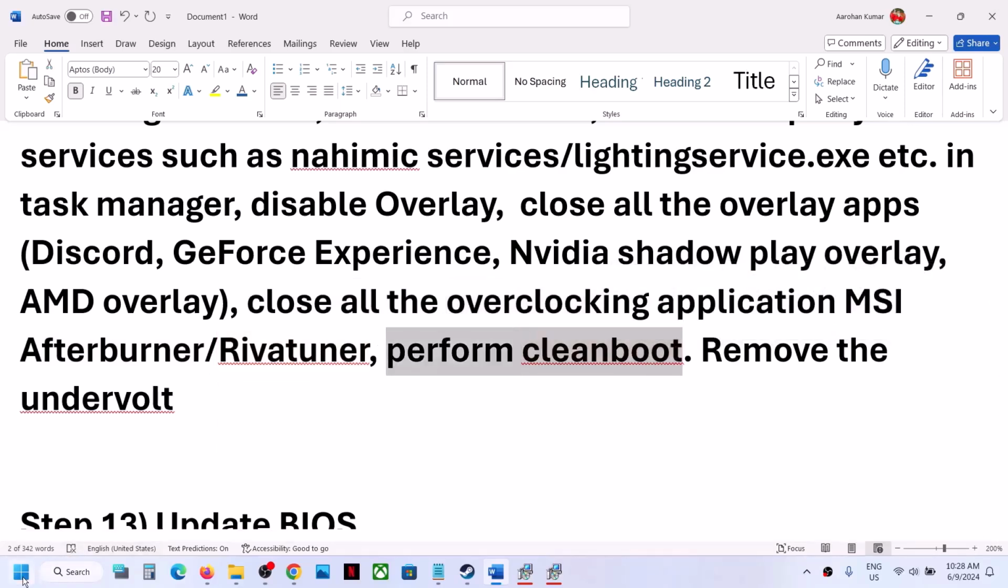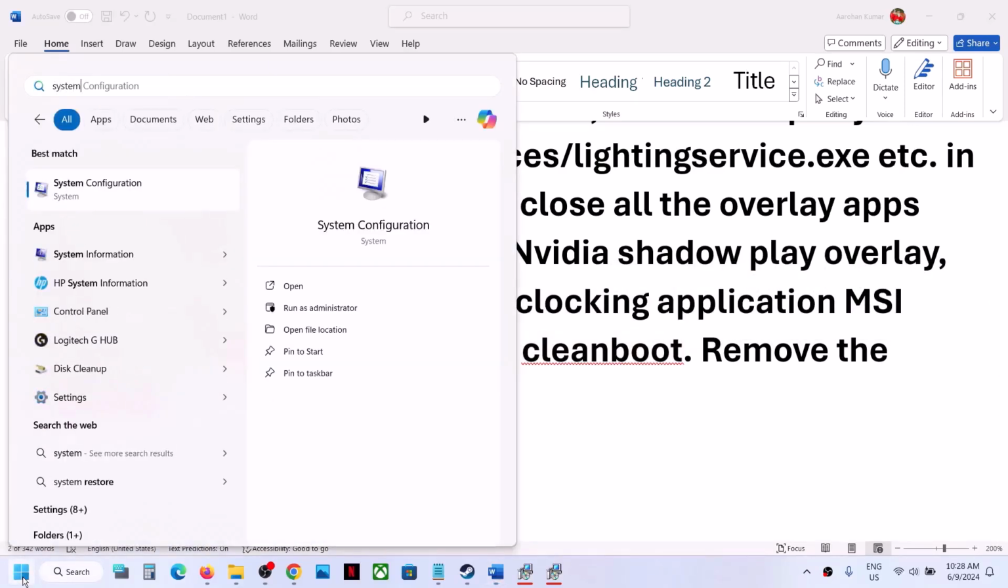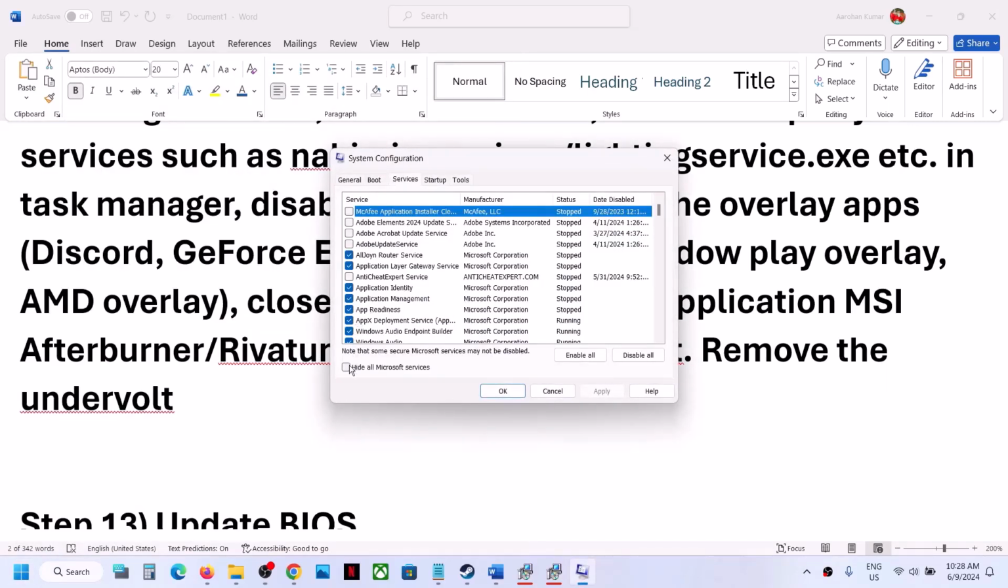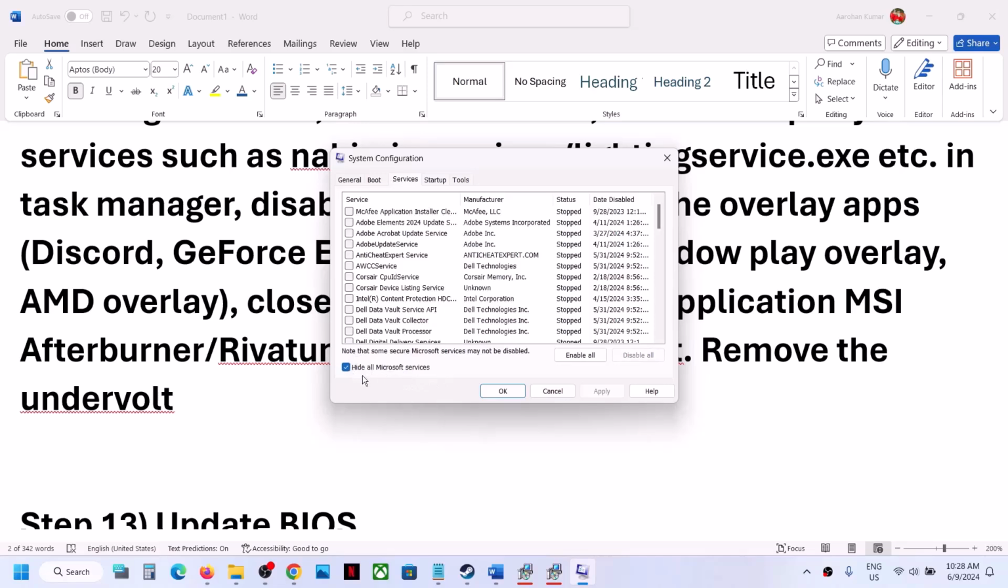Perform clean boot. Now for this, type in system configuration in Windows search box and then click on system configuration. Go to the services tab and then put a check on the box which says hide all Microsoft services and then click on disable all. In my case this option is grayed out. I already did it.